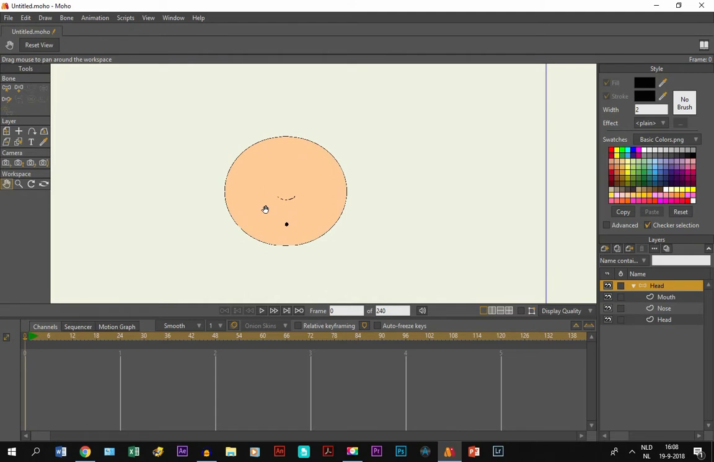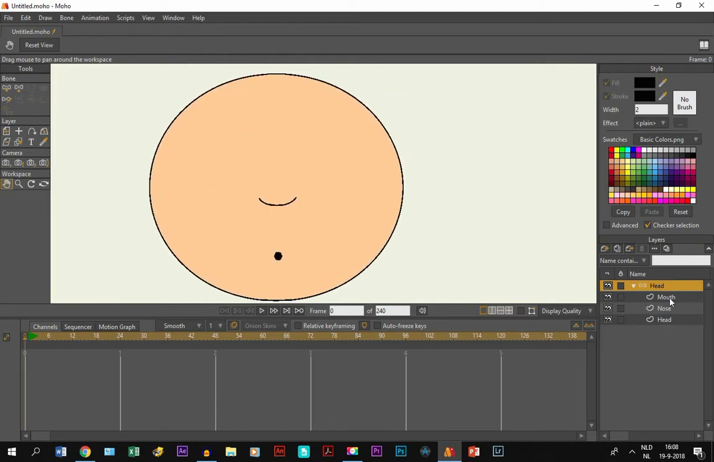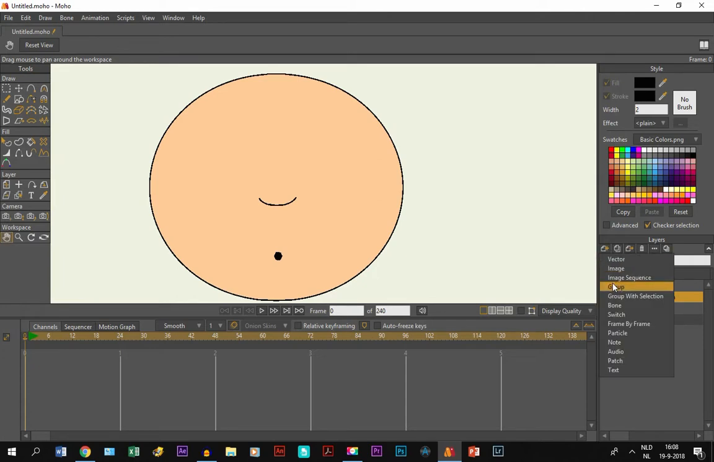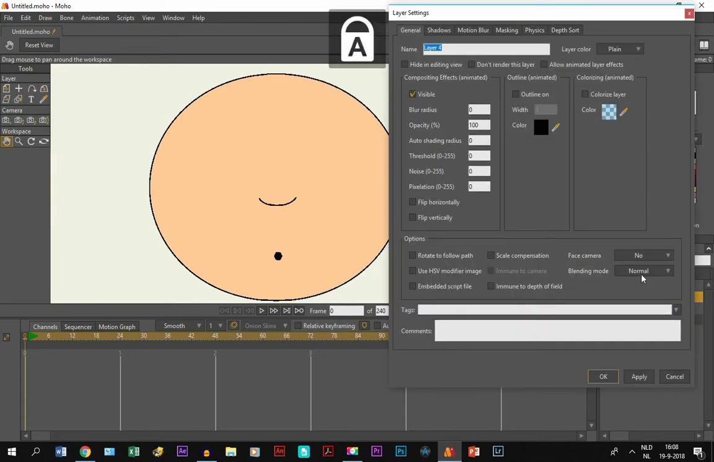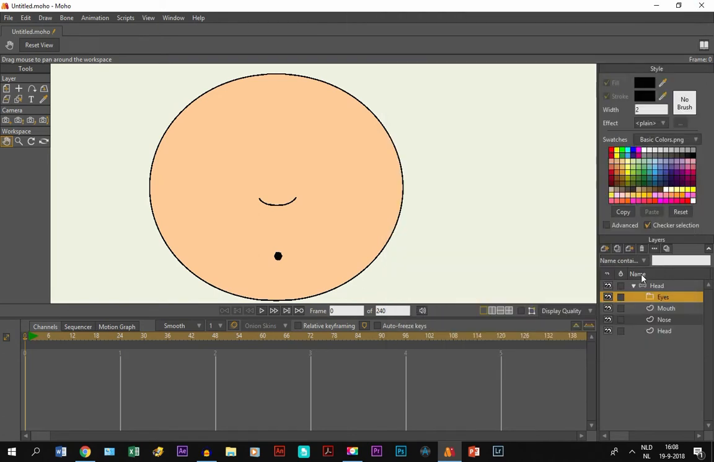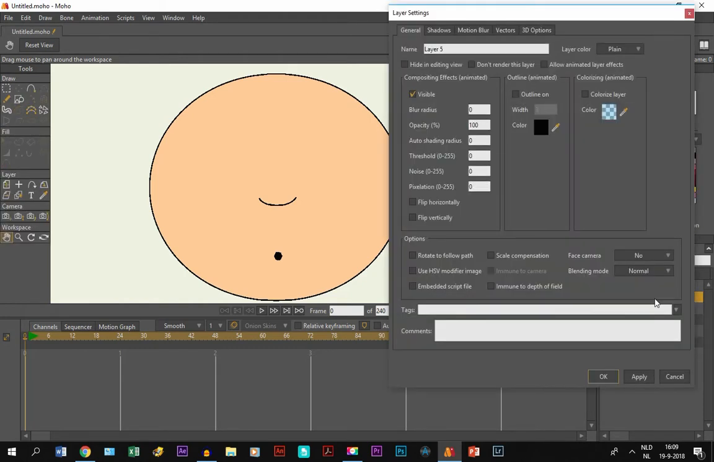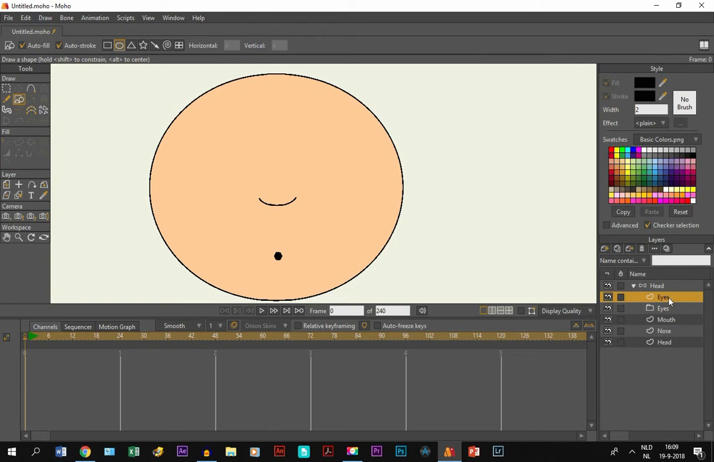So, we zoom in for the character right here, and we go inside the bone layer right here, and we make a group layer, and we double click on it and we name it eyes. Then we are going to make a vector layer, and we are also going to name it eyes, like that. And then we are going to put it in the group layer. Let's just start with the eyes layer.